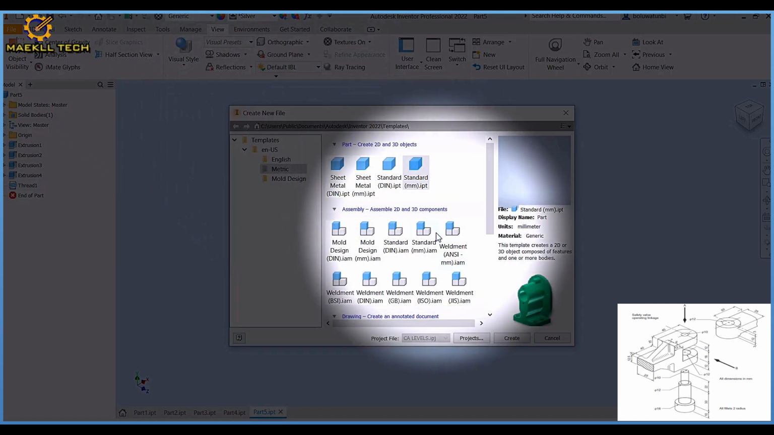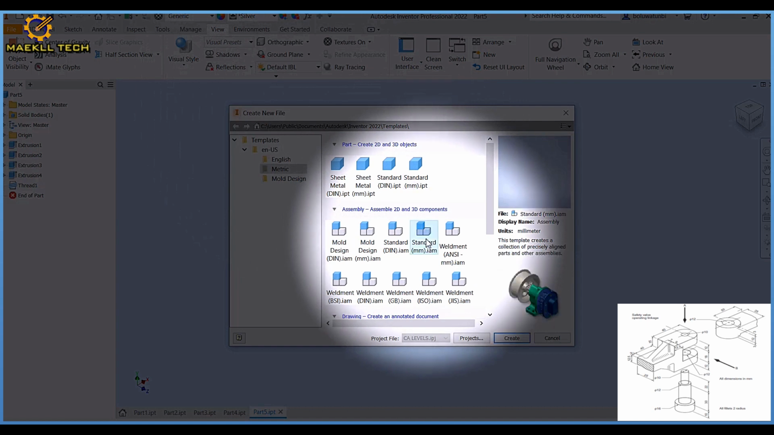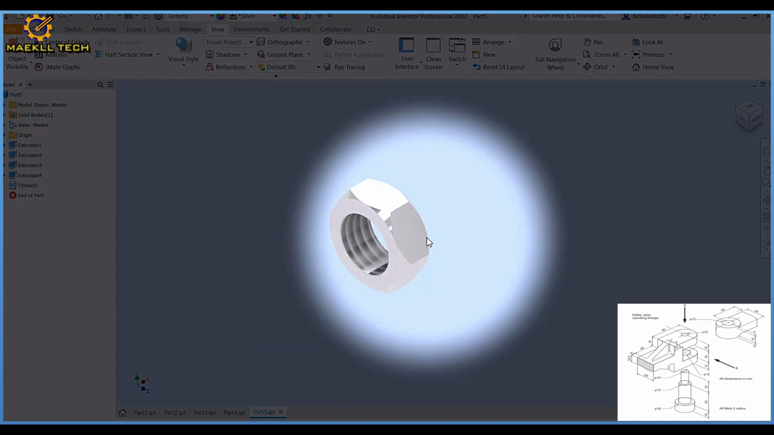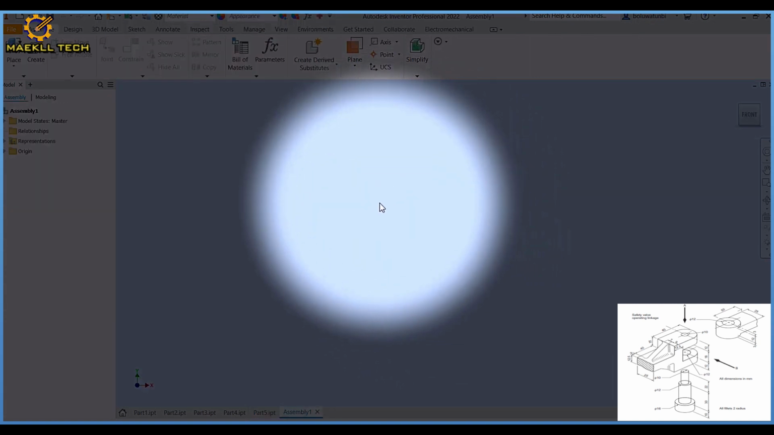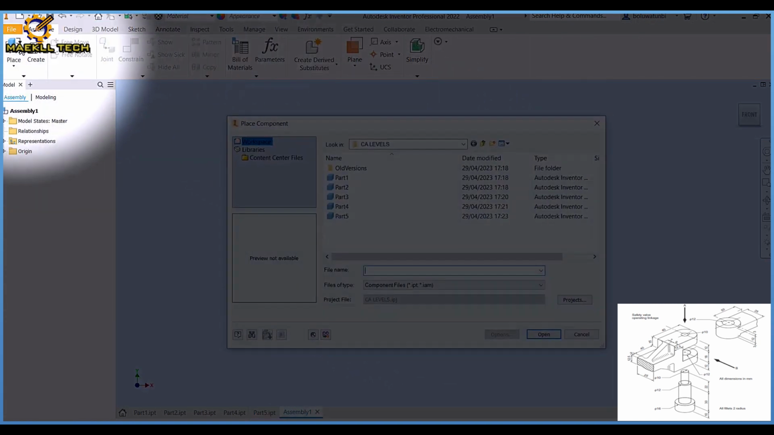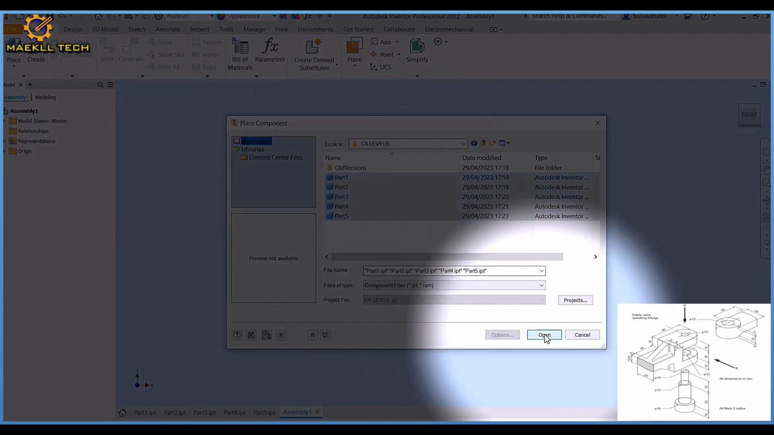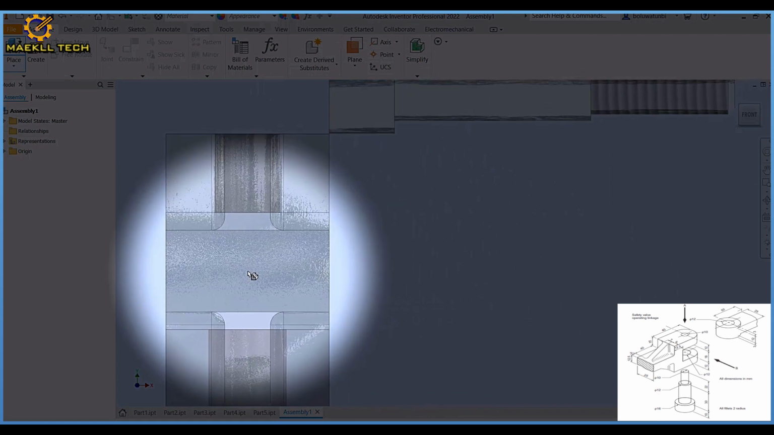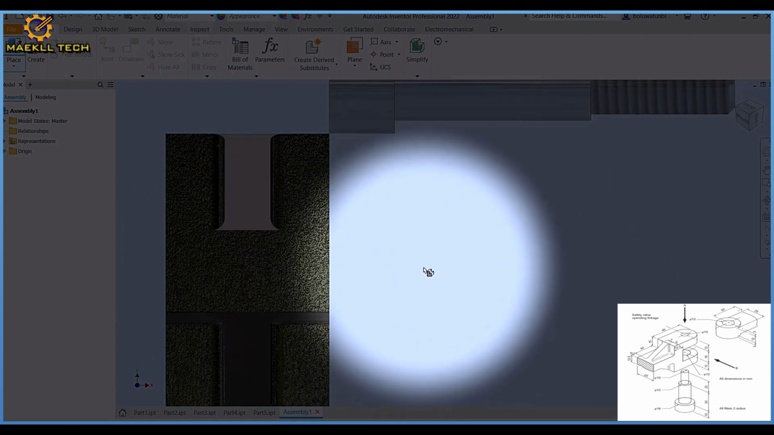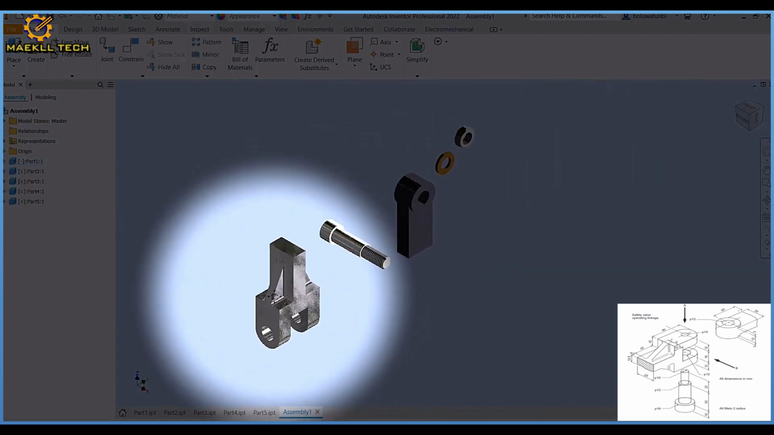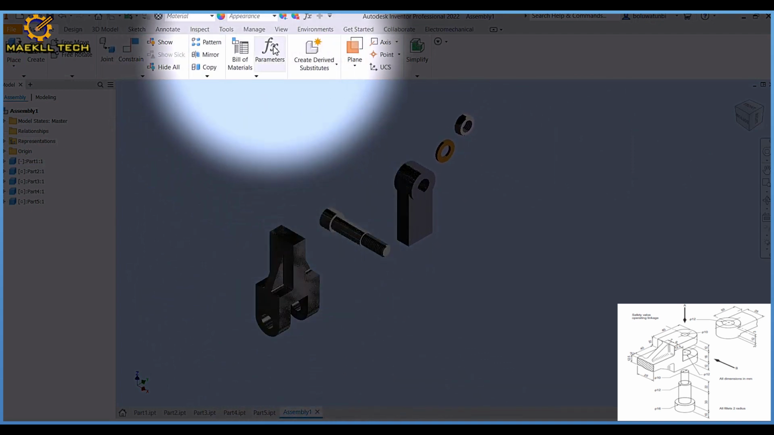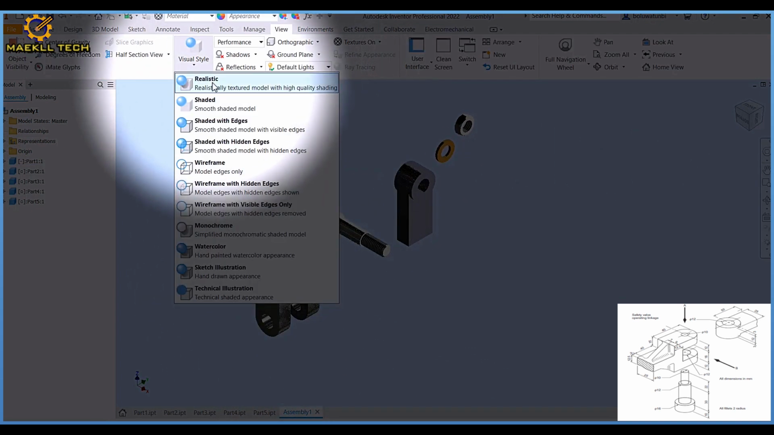So for the assembly drawing, I'm picking standard mm.iam. Okay, so standard mm.iam is loading, the assembly page is loading. Okay, and here it is. So I'm going to click on place. I'm going to pick every one of my objects like this, then open. So opening it, I'm going to place it right here, then escape. So I'm having the 5 parts there, so my view here, make it realistic.